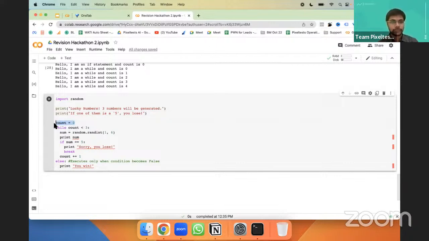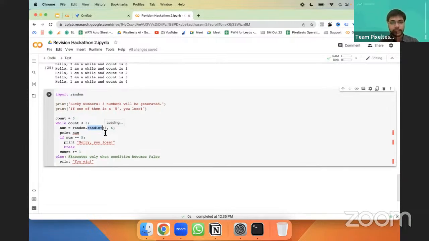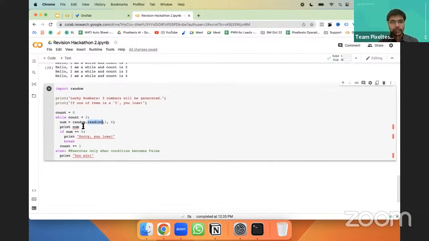So let's say the count is 0. We are initializing the counter to 0. While count is less than 3, generate random numbers from 1 to 6. So how do we do that? We have created a number, and we have used random.randint, a function from the random module. So it will generate random numbers from 1 to 6. Then we are going to print the number, to know what number got printed.